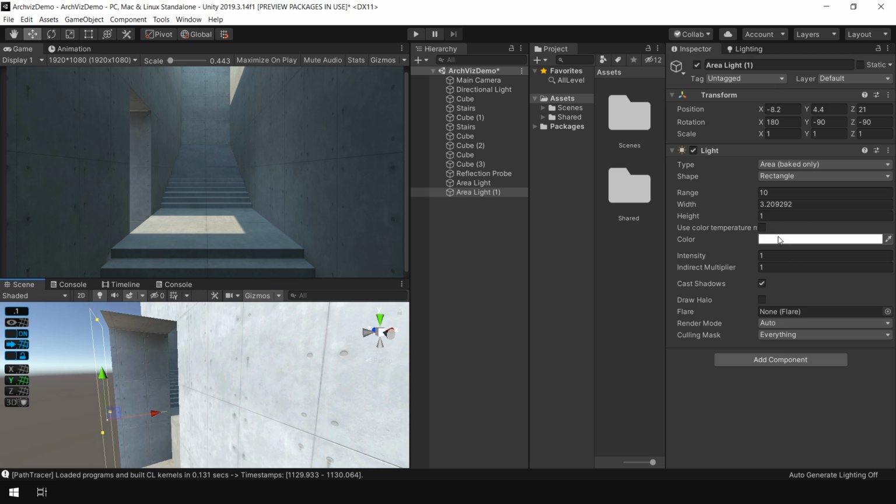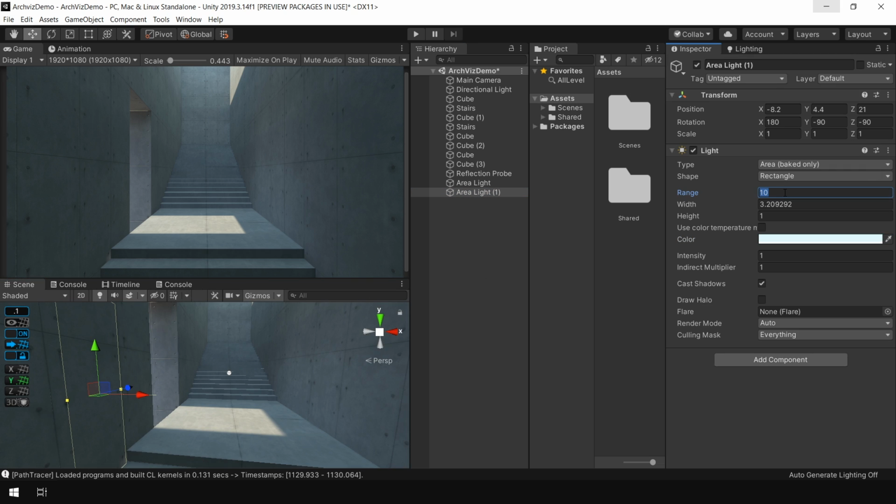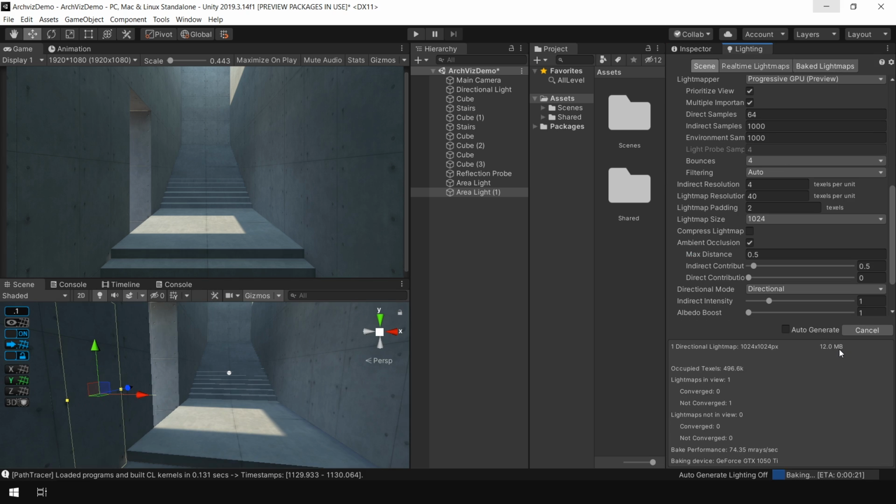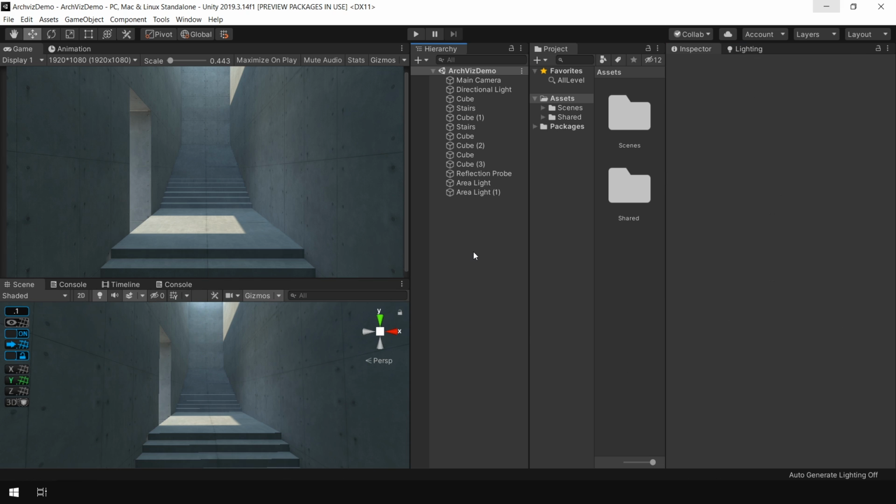And for the lighting parameter, set the range to 15 and intensity to 2. Let's try generate lighting one more time. Alright, it's looking much better now. So that's enough with the lighting. Let's add some post-processing to further improvise this scene.